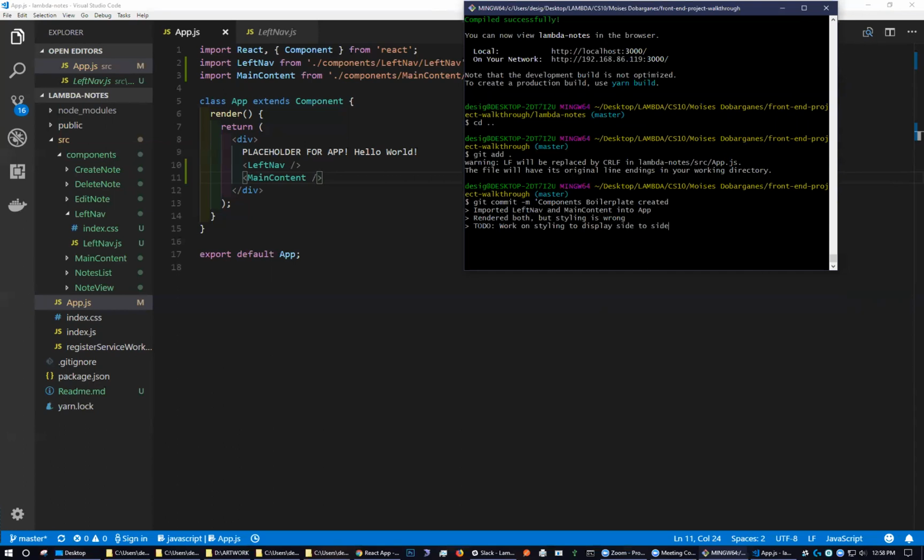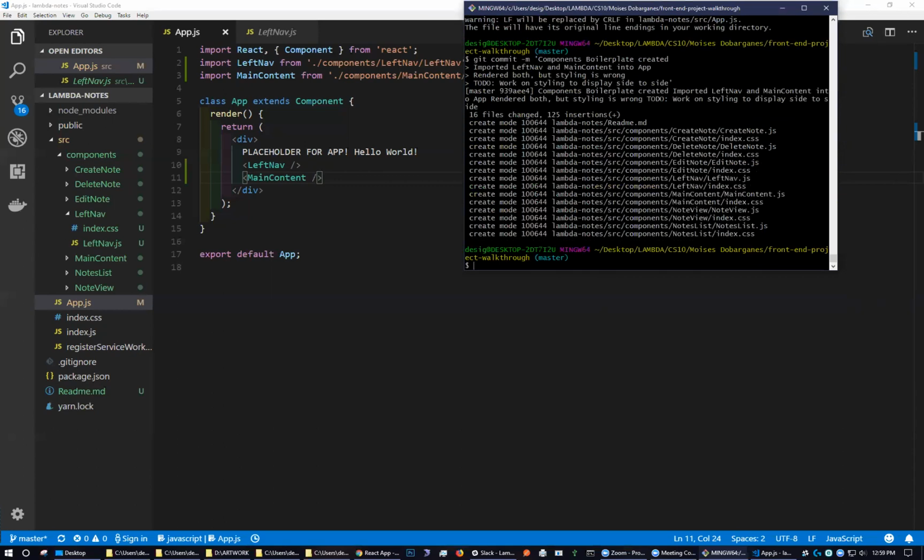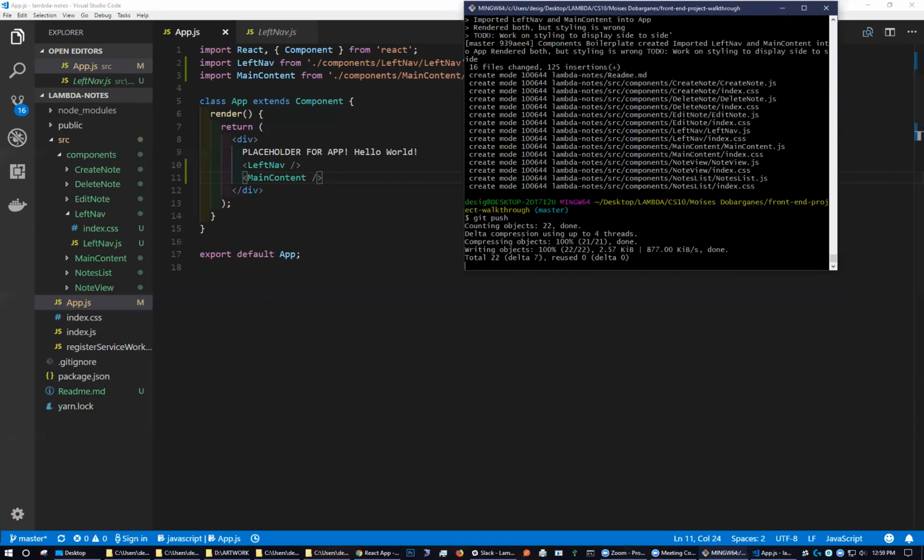So what am I doing here? I'm doing a multi-line commit, and I'm saying components boilerplate created, imported left nav and main content into app, rendered both, but styling is wrong. I realize that. To do, work on styling to display side to side, right? Why did I put that comment in there? Well, let's git push.